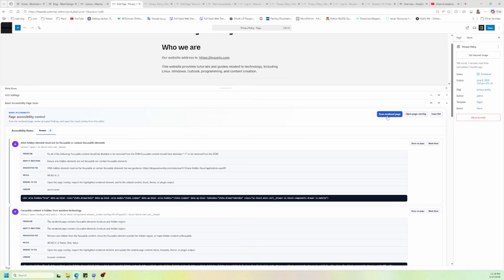You can also scan the rendered page from the editor. And you can go back to the issue list. You can also mark as fixed. You have a lot of options here, so no need to go back to the backend. You can work here. We have also an overlay here.